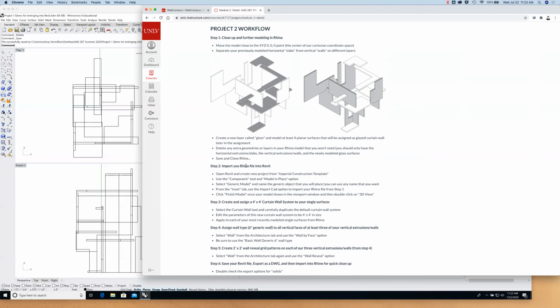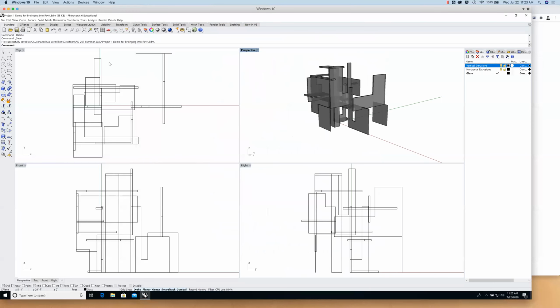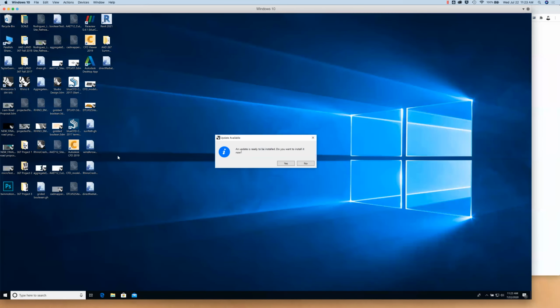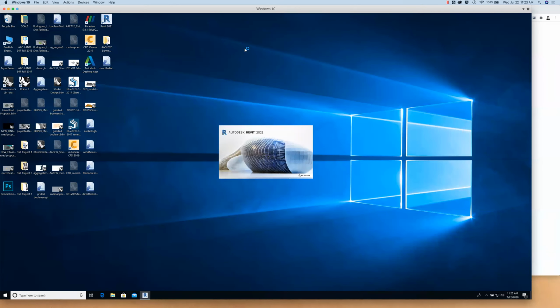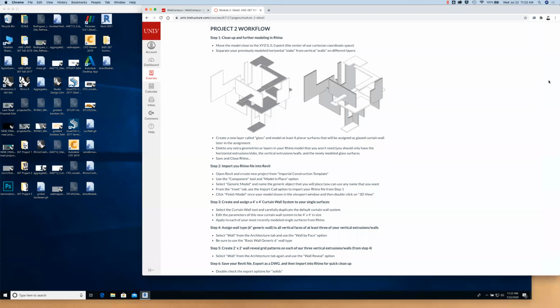So step 2, import your Rhino file into Revit. I'm going to close Rhino for the time being. I've made sure I saved everything. I have my vertical walls, my horizontal floor slabs, and my glass, all on different layers, which is perfect. Close that out. No, I'm not going to install an update. That'd be the worst timing ever. I'm going to open up Revit. We're going to create a new project in Revit, and then we're going to import that Rhino file in.